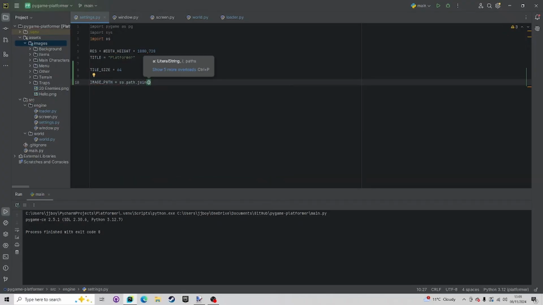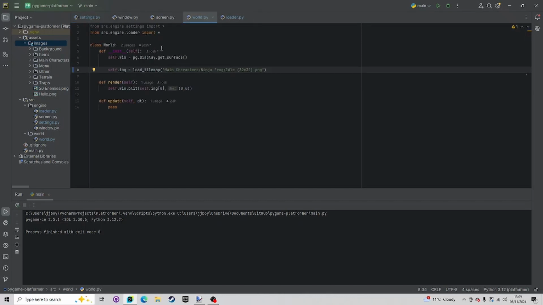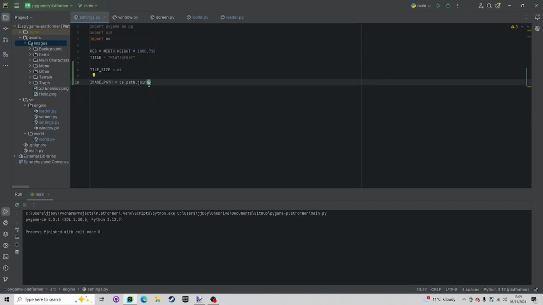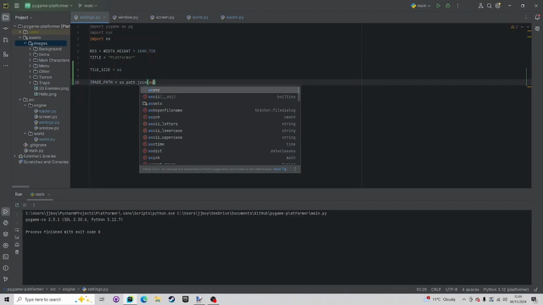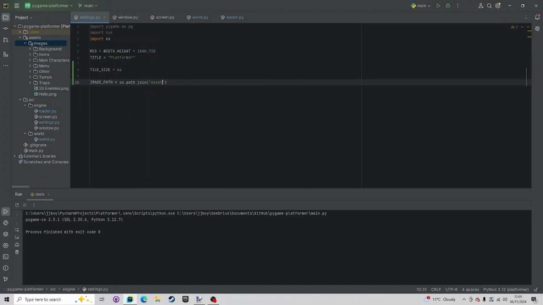The image path is equal to os.path.join. Now this is much better when we're using other operating systems like Mac and Linux, because this automatically finds how we're going to go in a folder. With Windows we use this, but for Mac it's probably another way. So we're just going to os.path.join, and we're going to join the assets. This is a string, assets, and then we're going to go inside that, and we're going to get images, and then that's that. So we're just going to do that for now.